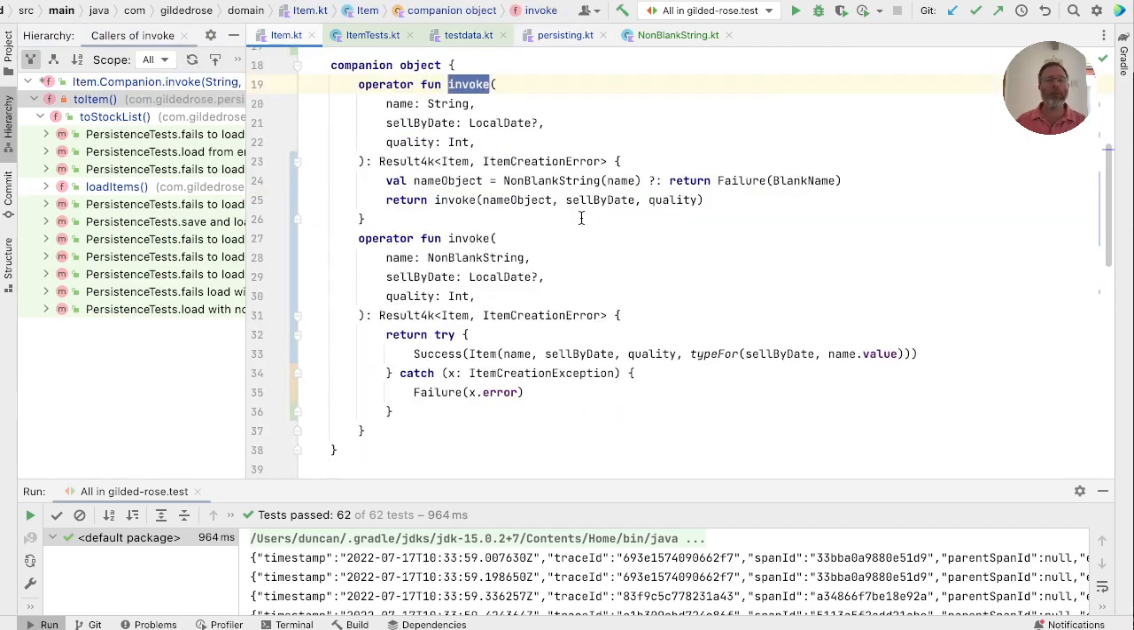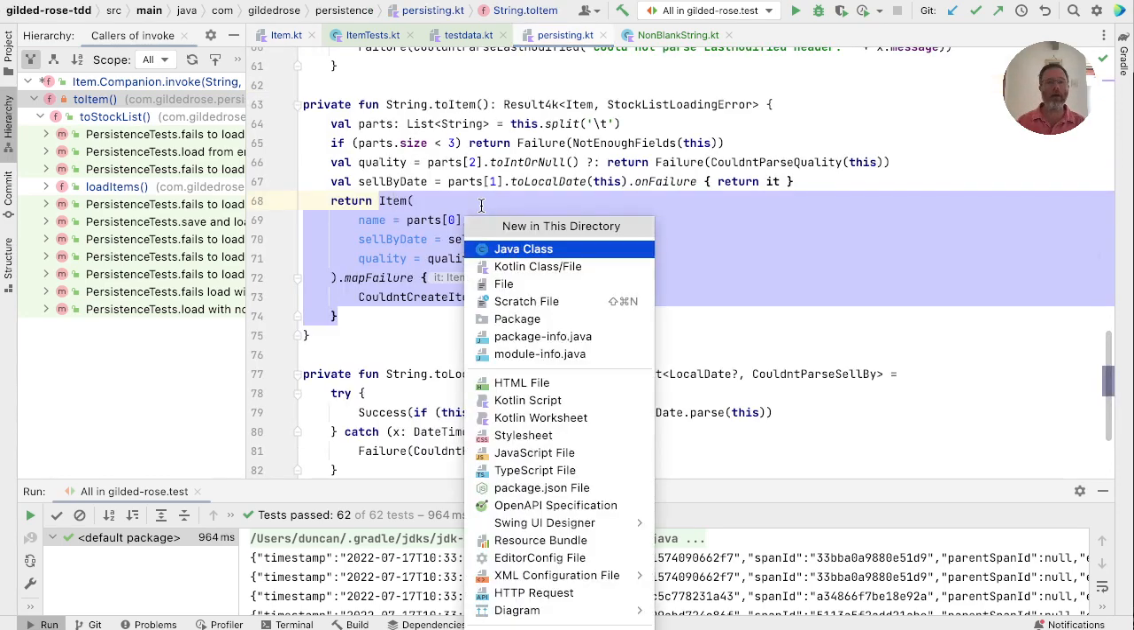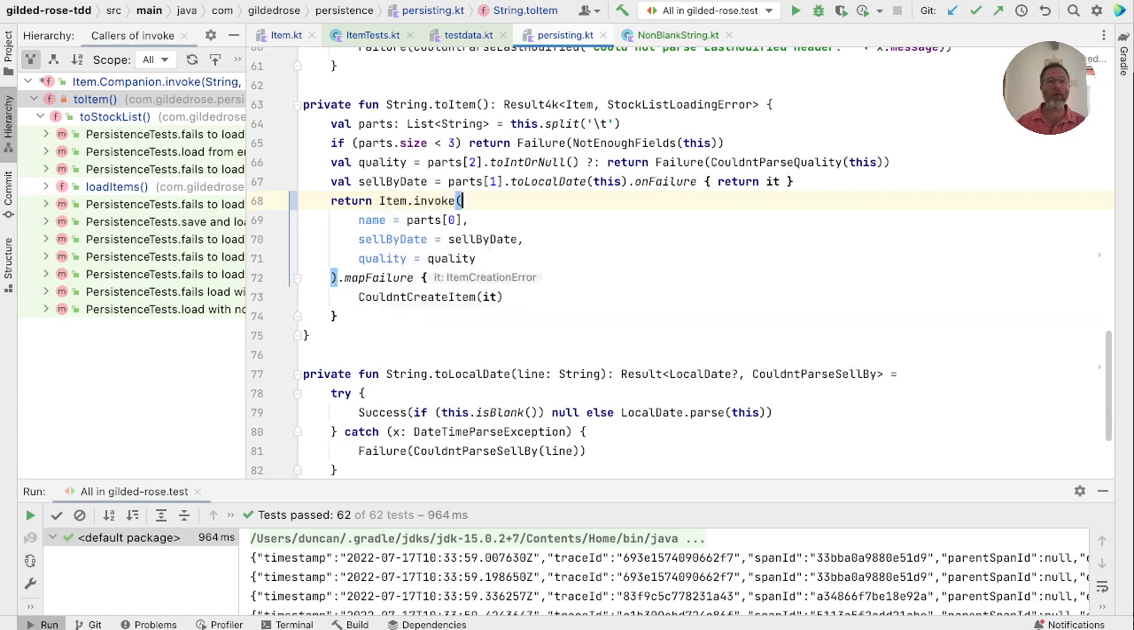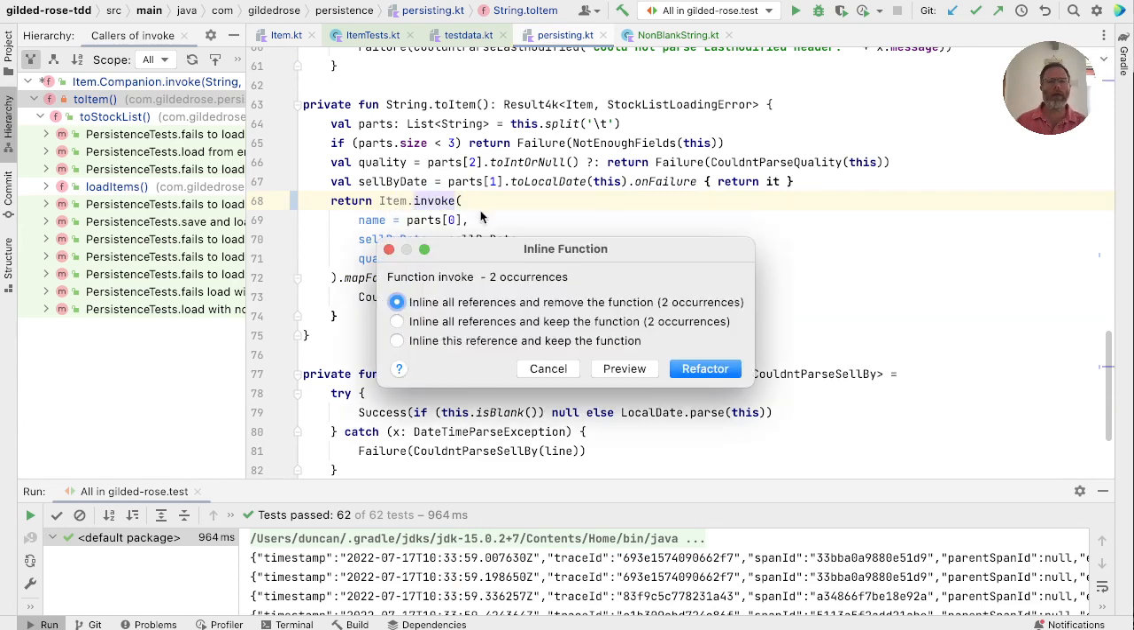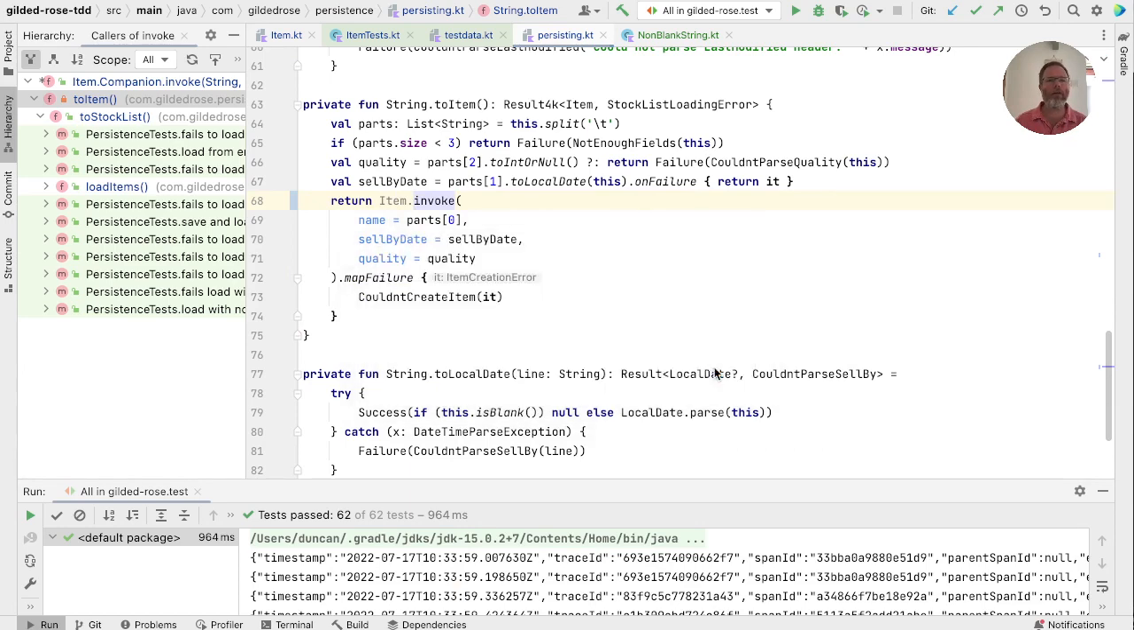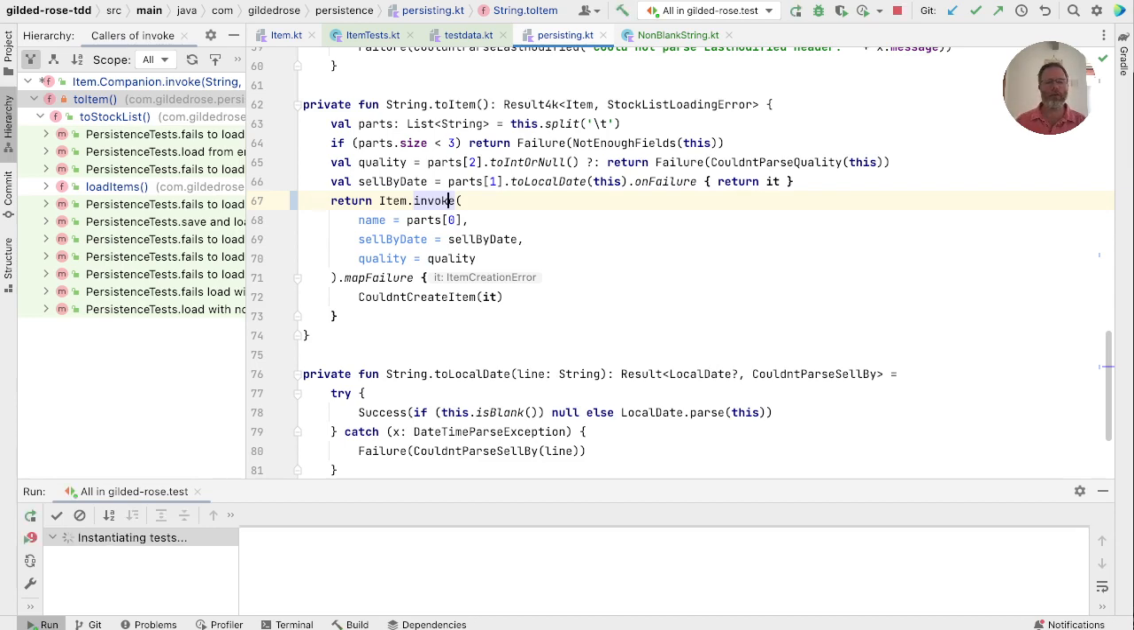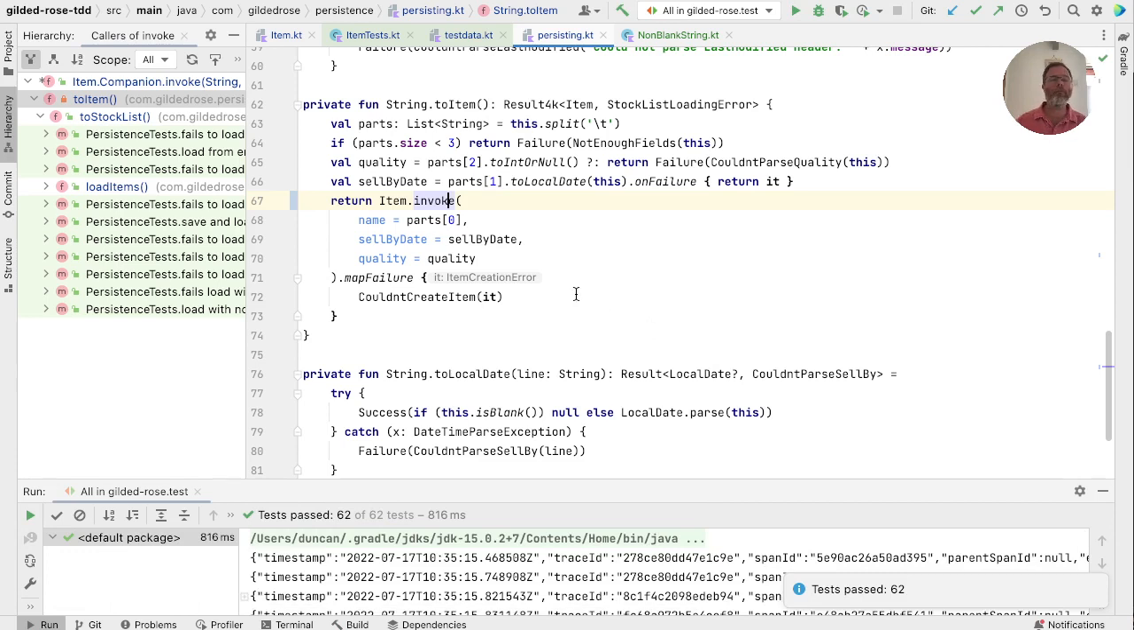What we can do is inline this now into our production code. So let's do that. So we're going to inline this here. We replace it with invoke, then we can inline it. Now, apparently there are two occurrences. So let's just do this one for now. I don't know why it thinks there are two. And that seems to have completely failed silently. Let's run our test to check that nothing is seriously broken before we do that by hand.